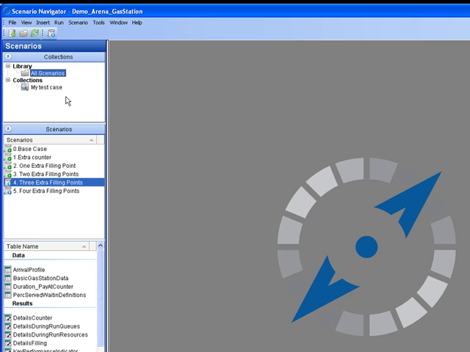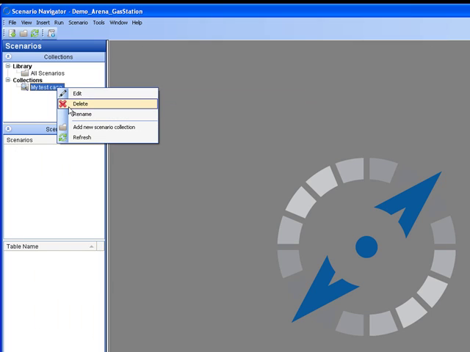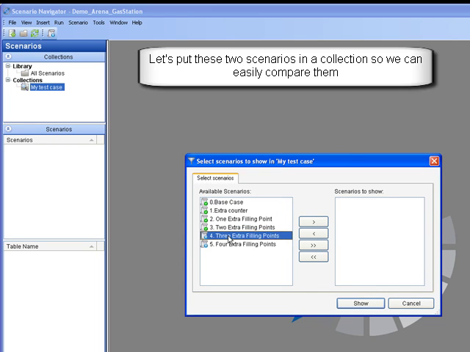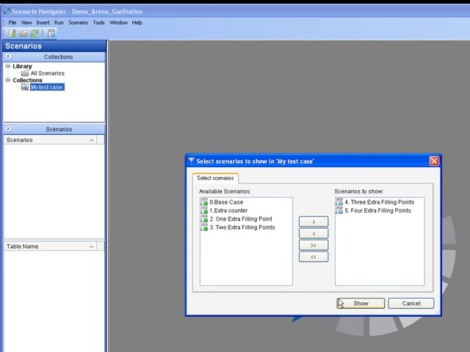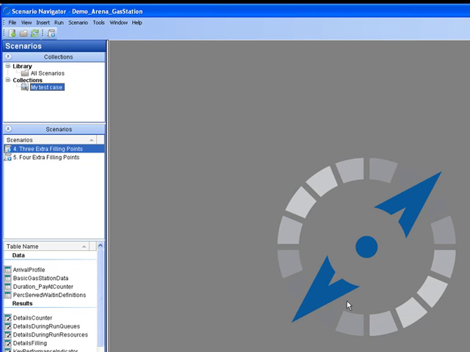Next, we need to add our 2 scenarios for comparison into the group. To do this, right-click on our My Test Case collection and select Edit. We are then presented with a list of all scenarios. We select our 2 scenarios and move them across by either double-clicking them or using the single arrow button. Once we are happy, we press Show. Now in the scenario window, we can see our 2 scenarios.